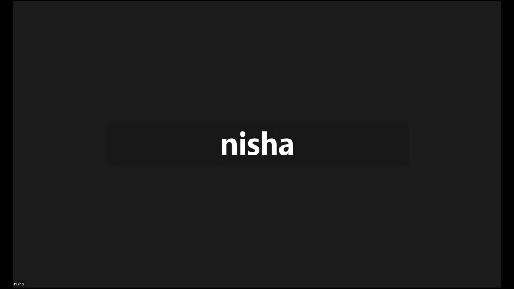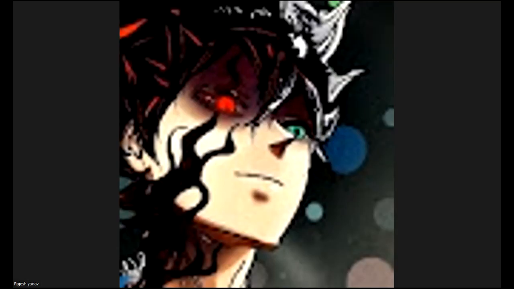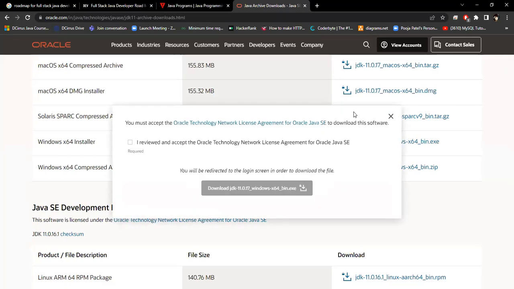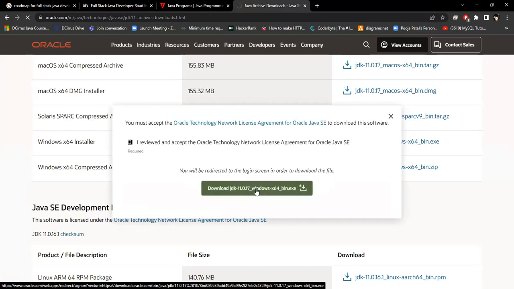One question, Rajesh. When we go to download the JDK, JDK 11, if it's asking for a user ID and password in Oracle, what are we supposed to do there? No, you don't need to create an account. Let me show you. If you come over here and click on this, you can pick any one, like the Windows x64 installer or the compressed one, if you have Windows.